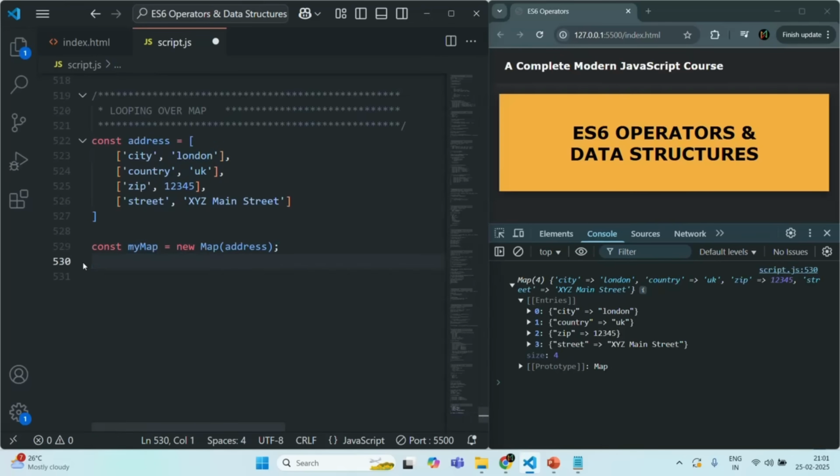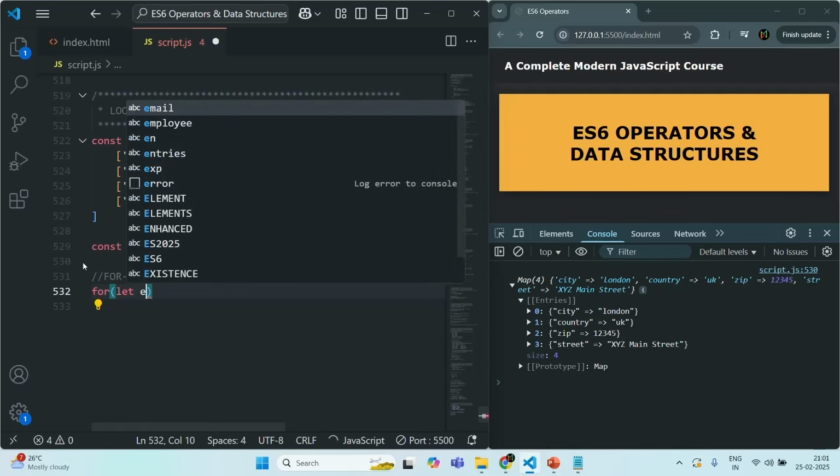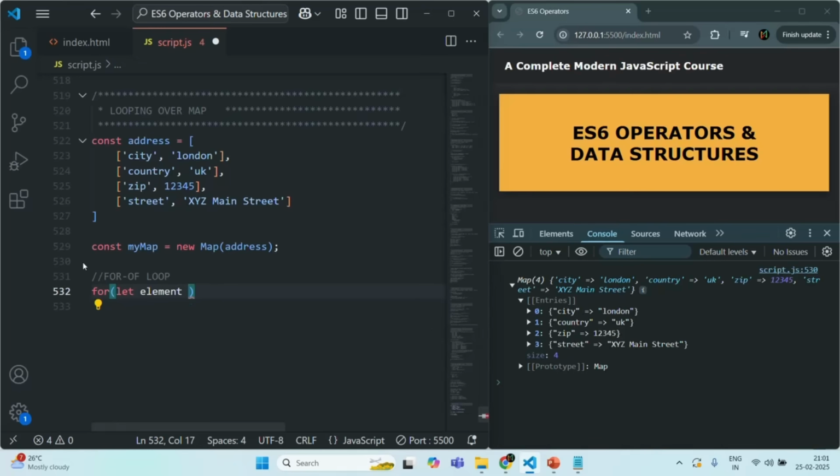For that, let's first see how we can use the for of loop to loop over a map. As we have learned, in order to use the for of loop, we use the for keyword followed by a set of parentheses. There we create a variable, let's call it maybe element, of, and then here we pass this map. The name of the map is myMap, and after that we specify a set of curly braces inside which we can write the logic for the for of loop. Since a map is also an iterable, we can loop over that map using the for of loop.